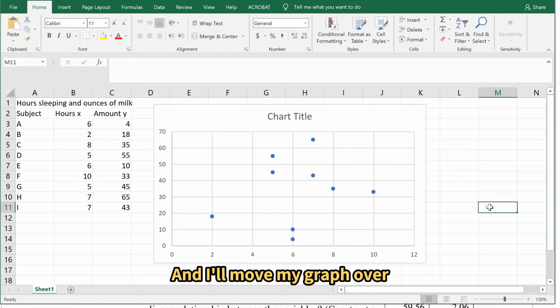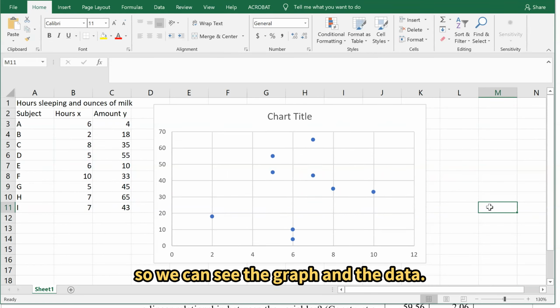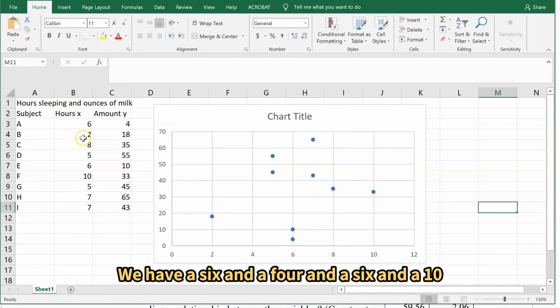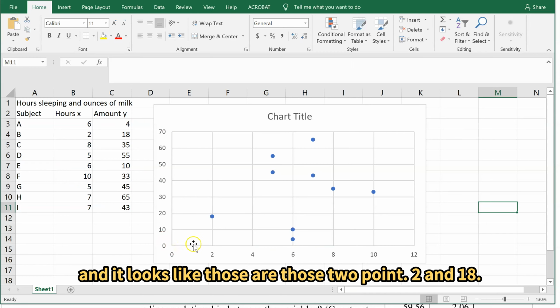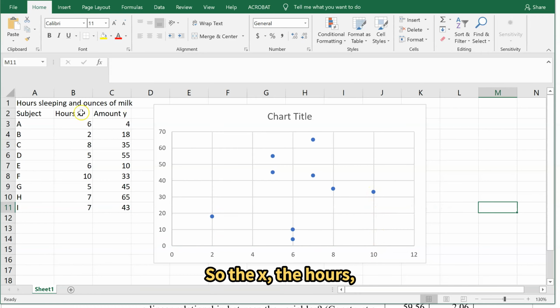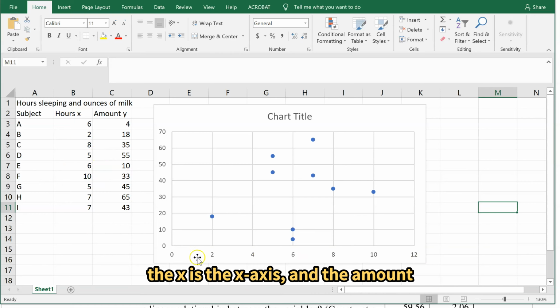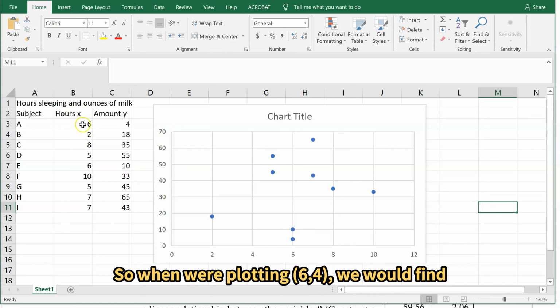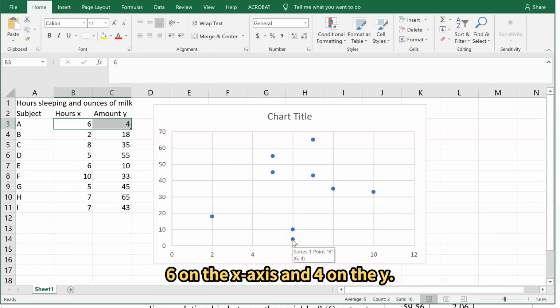And I'll move my graph over so we can see the graph and the data. And then we need to do some checks, making sure that our data was plotted correctly. We have a 6 and a 4 and a 6 and a 10, and it looks like those are those 2 points, 2 and 18. So it seems that our data was plotted correctly, 10, 33. So the x, the hours, is the x-axis, and the amount, y, would be the y-axis. And so when we're plotting 6, 4, we would find 6 on the x-axis and 4 on the y.